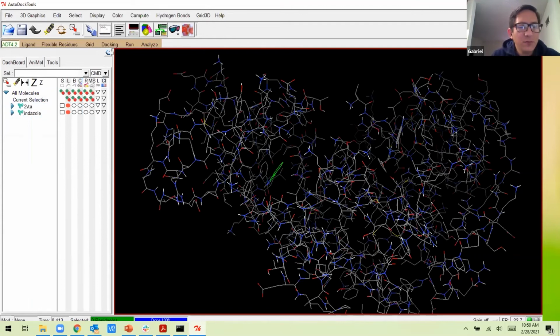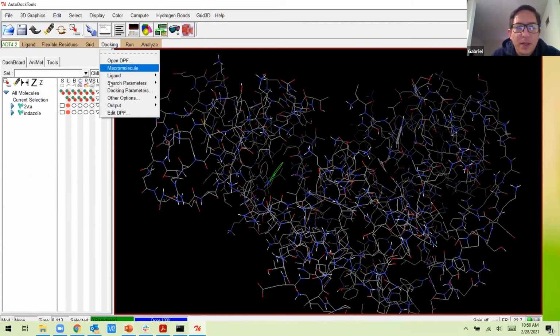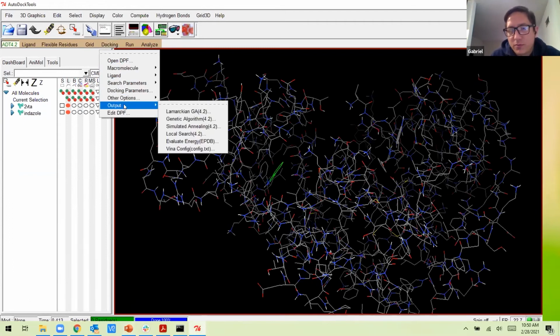And now that we selected the rigid file, the protein, and we selected the ligand, now we have to generate our docking parameter file. So the output from those things that we did, you go to docking, output, docking output, and we are going to select Lamarckian GA.